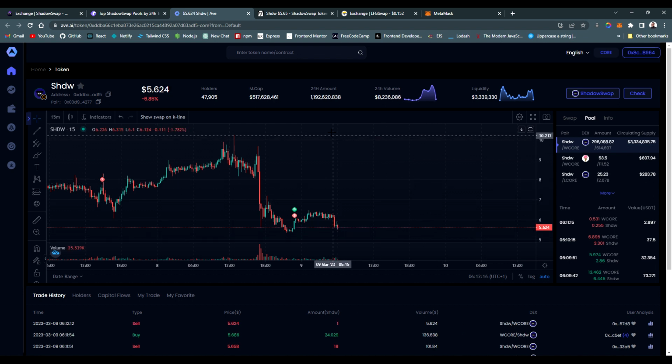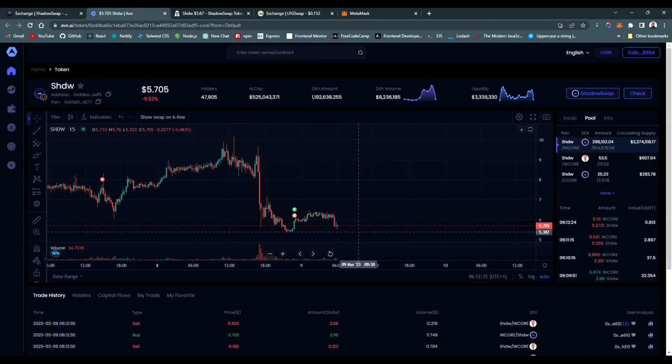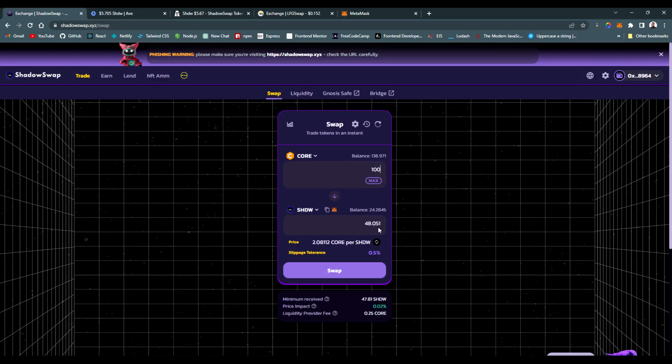So basically, when you do that, you come into the Shadow Swap, right? And let's say I want to buy 100 Core for Shadow. So 100 Core at the moment is giving me 48. Now, just as I've said, it's always about risk, right? If I want to get in here, that means I'm buying 100 Core for 48 Shadow. Once I buy, I'll be having Shadow in my wallet.